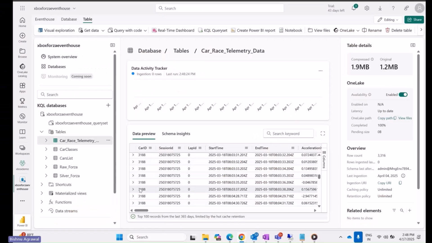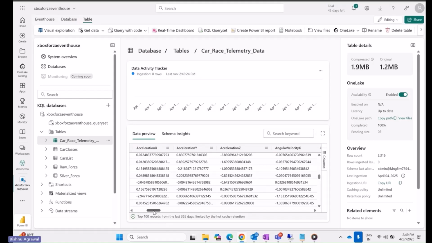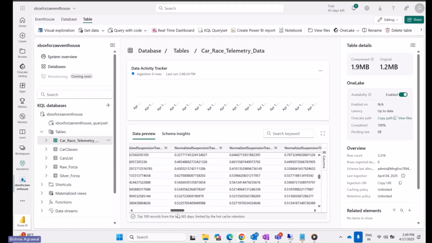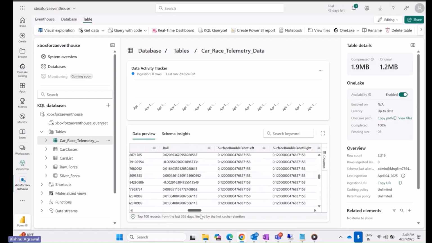Let's go. In this particular demo, I'm showcasing a car race scenario where I'm collecting the data from my Xbox, from the Forza Horizon 5 game, and we are collecting all the telemetry data of a particular car race in terms of the timestamp and associated acceleration, angular velocity, tire pressure, and other related information.